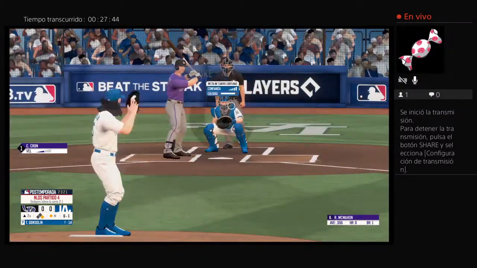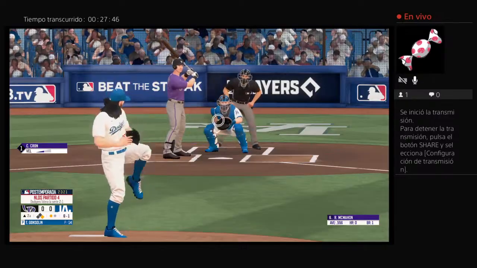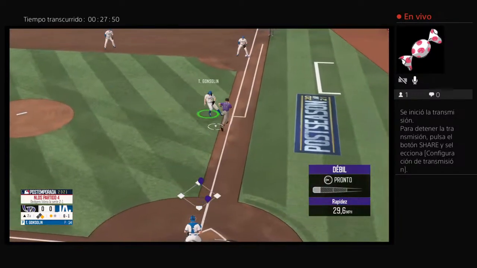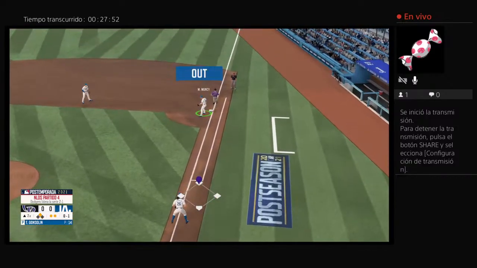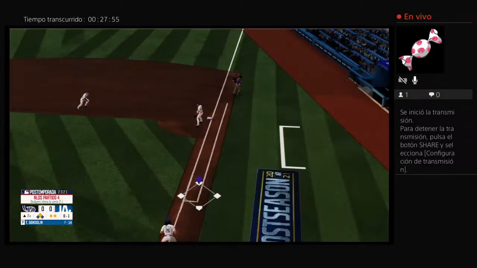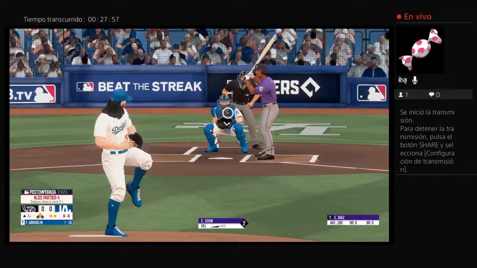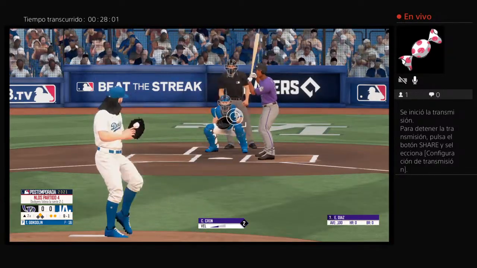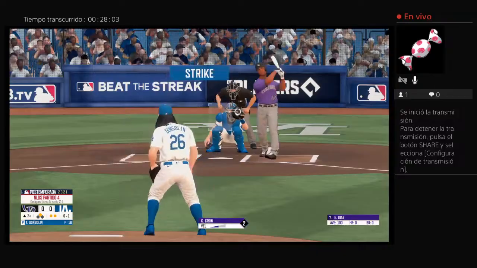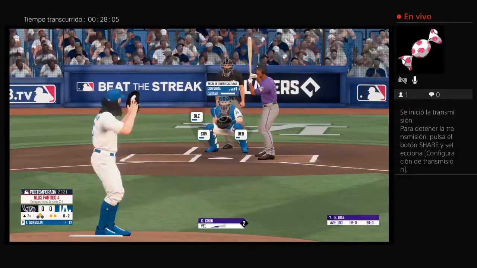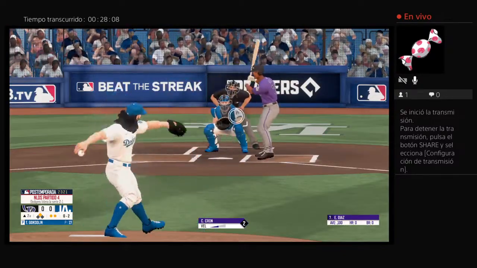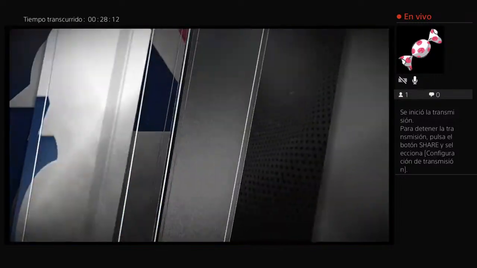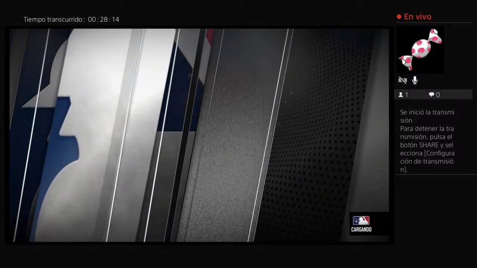Fastball, 0-1. Dribbler to the right side. He scoops it up, and he got him. Curveball, 0-1. Swing and a miss, and he's ahead. Swings and misses, strike 3. And he beats Diaz to the bag for that out.